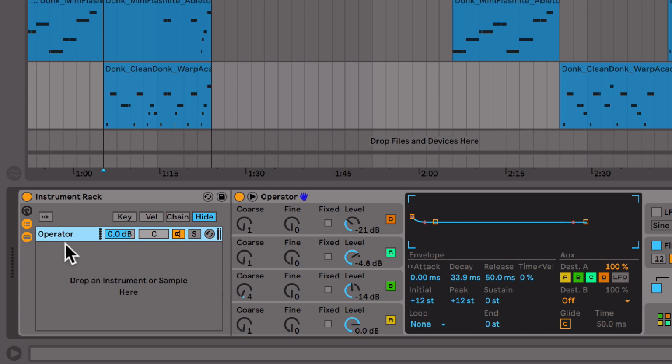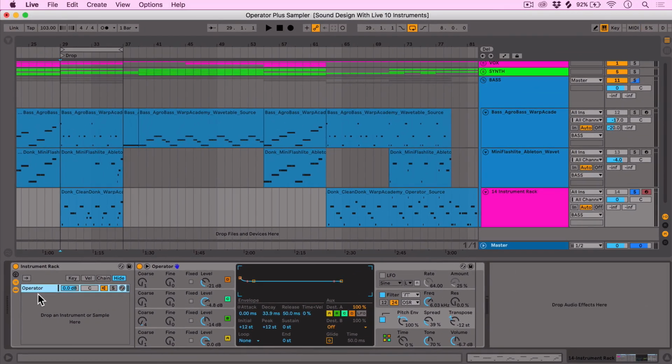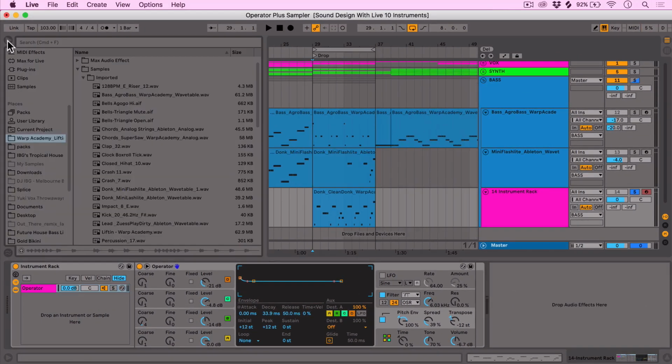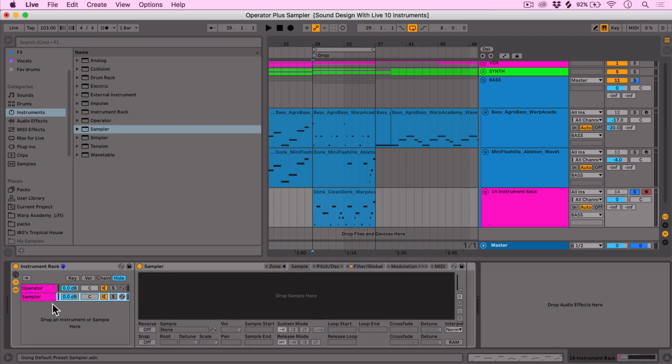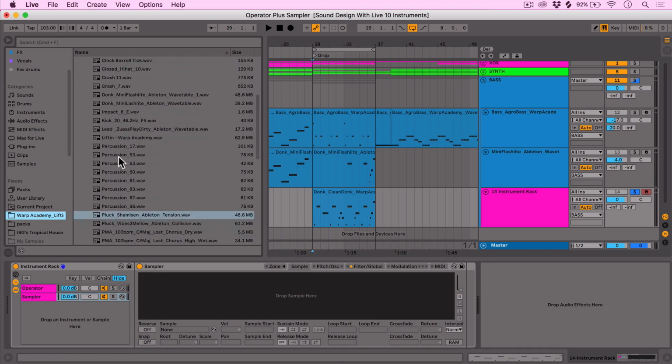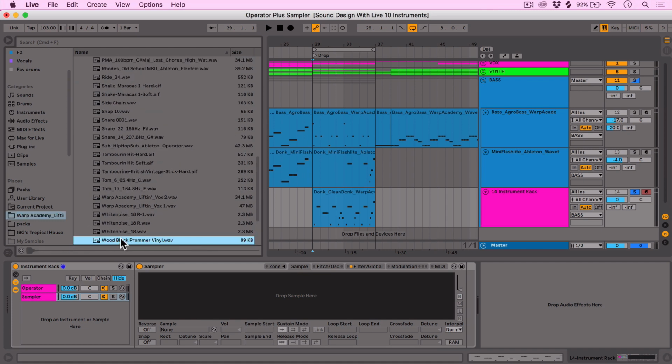Okay, so now that we have this instrument rack, we can drop in any other MIDI instruments we want, including VSTs, third-party synths, but I'm going to go with sampler. And now we just need a sample. So there's a woodblock sample that I like and that I think will work really well. Here it is. So it's going to drop it in.